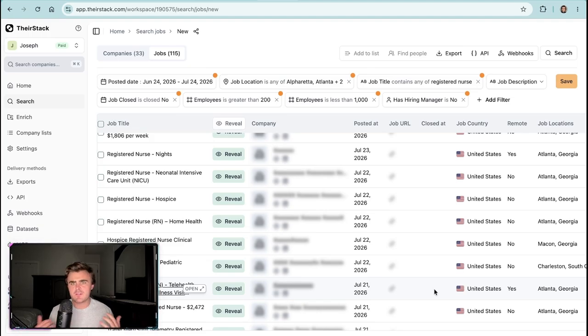We're only doing like 4 different cities, I think, for this one. Obviously, if you were to go nationwide or worldwide, there'd be even more results. This is just for Atlanta, Georgia, Macon, and a few other little towns. And as you can see here, we have really targeted the job posting date, which has to be between June 24th and July 24th. So that's a really targeted list. Same thing with the employee size, between 200 to 1,000. That's also making our list really highly targeted.